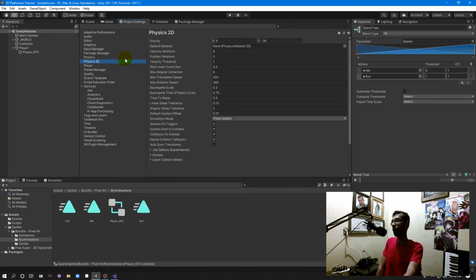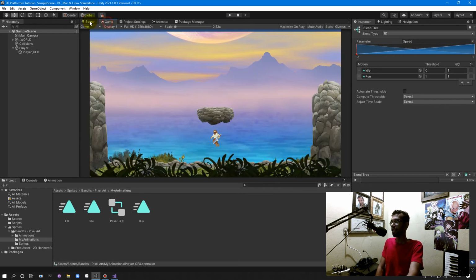Also, make sure that you go over to Physics 2D and change this from whatever it is right now, -9, I think, to like a -26 or -30, whatever you feel like. The reason why I advise increasing this is because right now, at a -9, it feels like your character floats whenever they hop inside the air. So you just want to increase that a little bit, give it a little bit more weight. Okay, all right, I think that's all we really need to do right there.